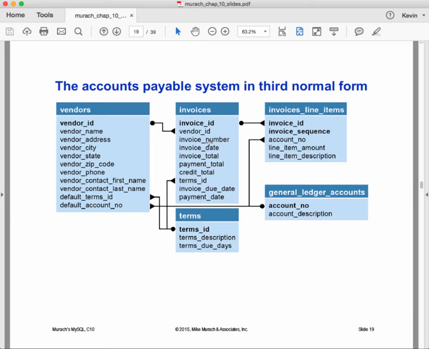So I'm assuming that the way this system's going to work is that when we go to put in a new payables invoice, the field for terms is going to default to the default terms, and the account number is going to default to the default account number. And if they're not the right ones, then we're going to go choose the right ones.